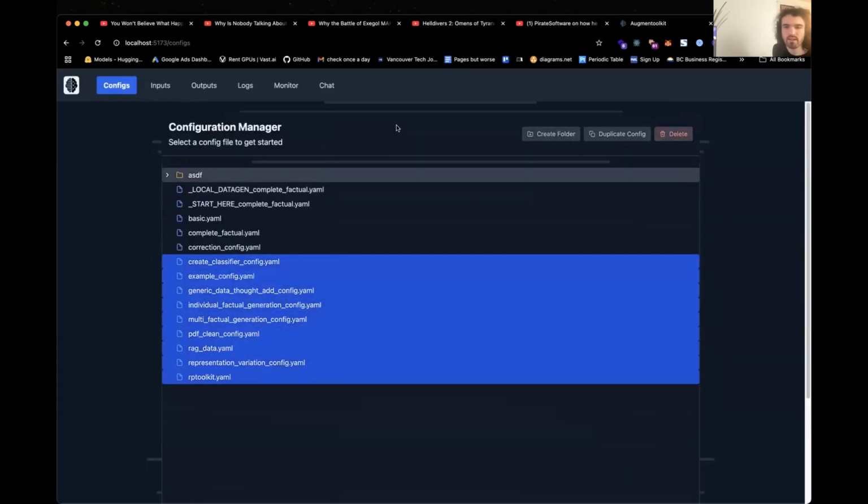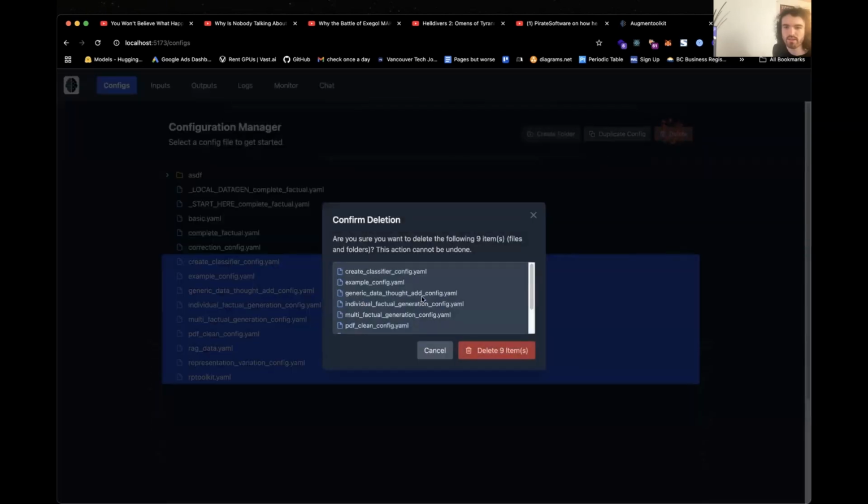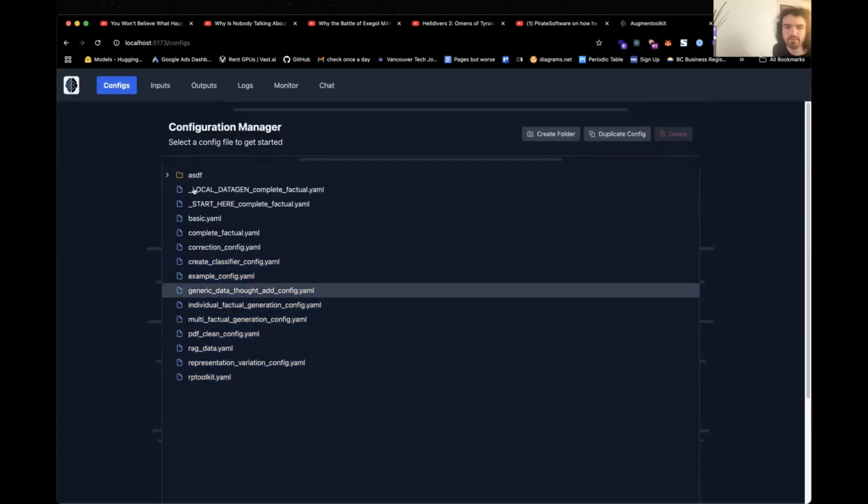You can command click to select many config files. That lets you delete many things at once. Bit risky to do that though.